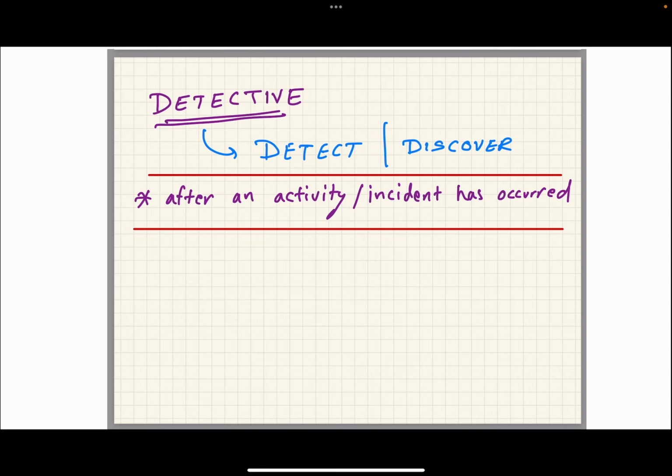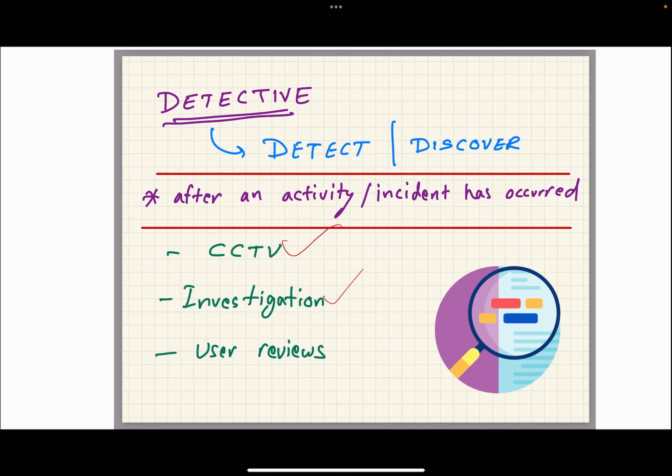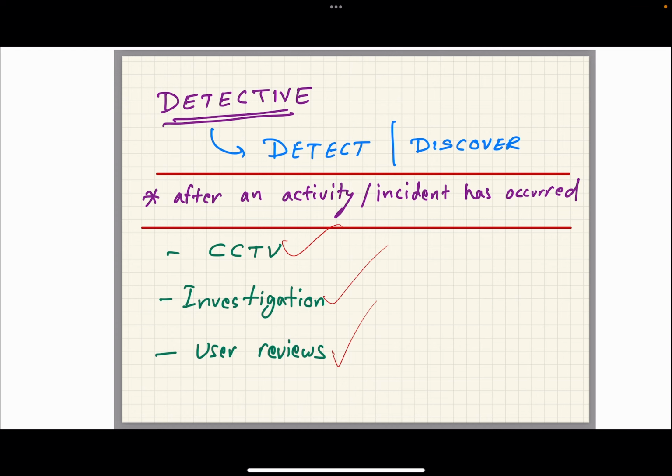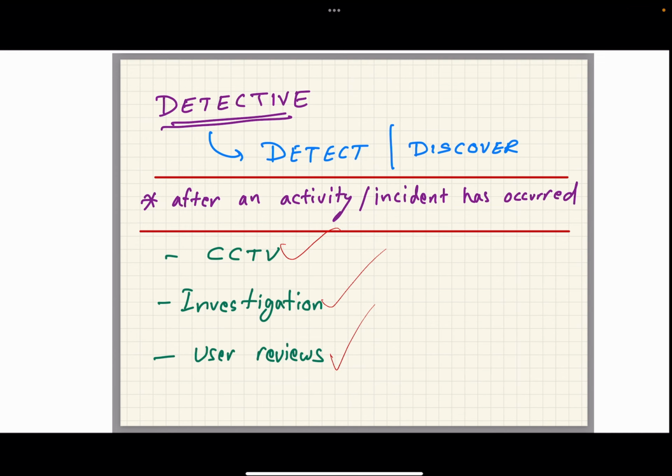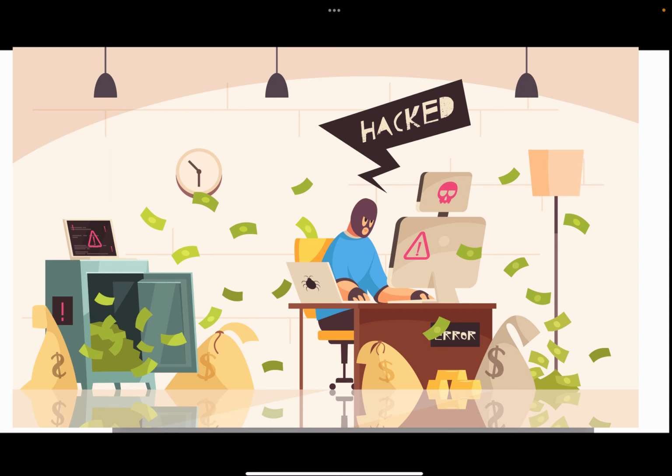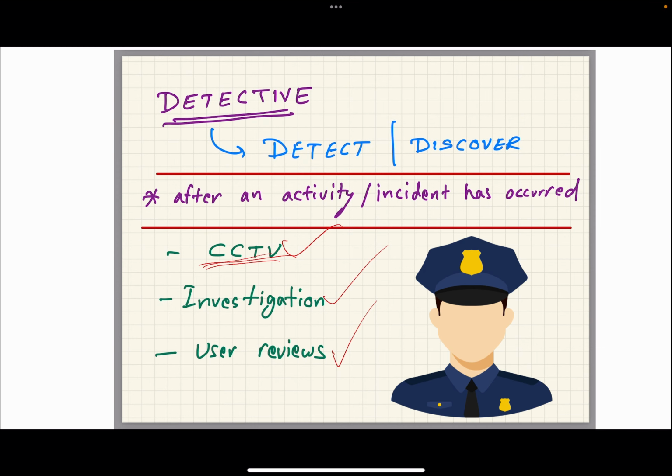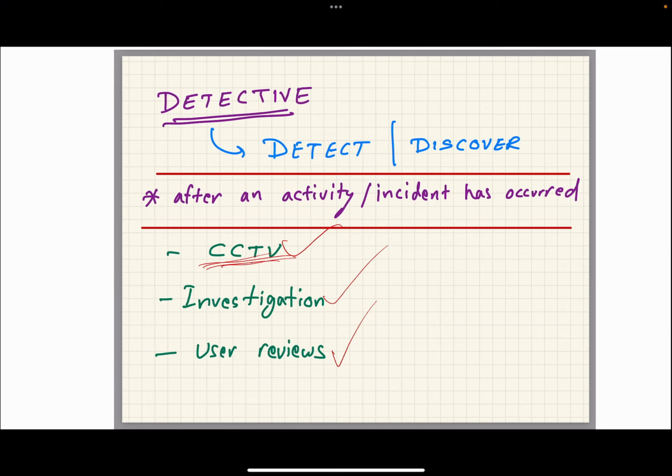So a control is something that protects you from some threat, right? So detective controls are those controls which can detect some activity or discover some activity or some threat. So generally these come into the picture after an incident has occurred. For example, your CCTV camera, your investigations, user reviews. These are some examples of detective controls. So let's say there was a theft in a house or in a company. So the first thing that police will do is review your CCTV logs, right? So that's where detection comes into play.